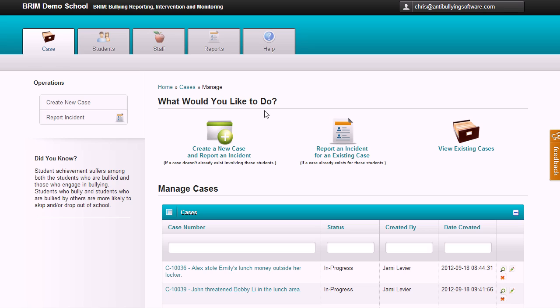Now, just to clarify our terminology here, the case represents the entire history between David and Jamie, whereas an incident is a particular occurrence within that case. So we do make a difference between the two.